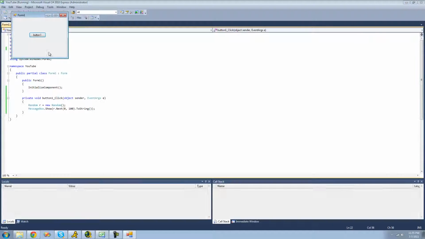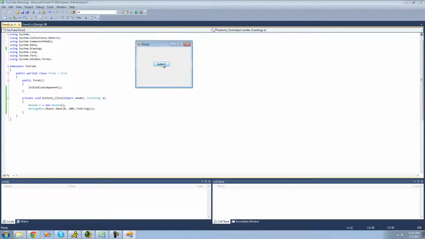So now when we debug, we should just get a random number between 0 and 100. Yep, we got 52, 89, 54, yep, it's obviously random.